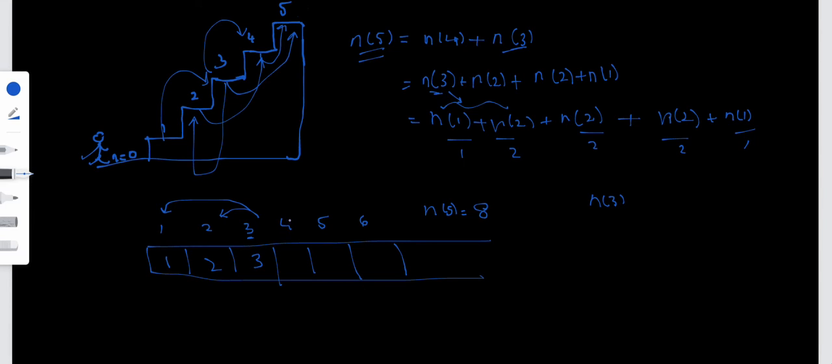So what about step number 4? I could have reached step number 4 by either coming from step number 3 or from step number 2. There is no other possible way, right? So the number of ways I could reach step number 3 is 3, and the number of ways I could reach step number 2 is 2 ways. So that is 5, correct?